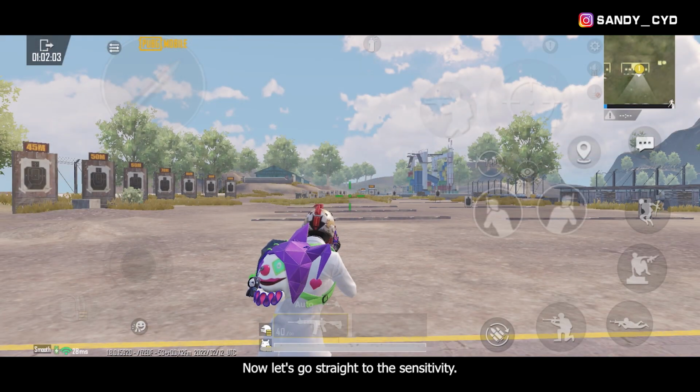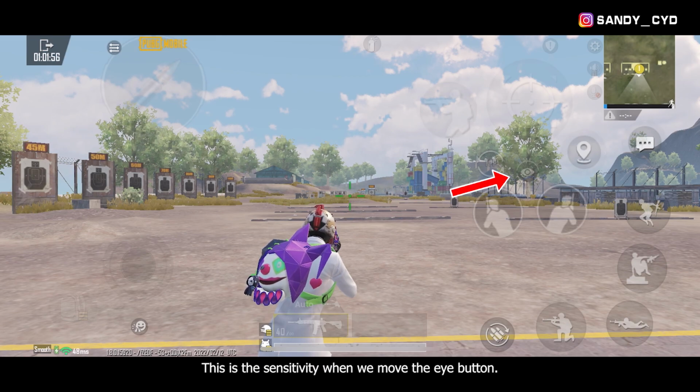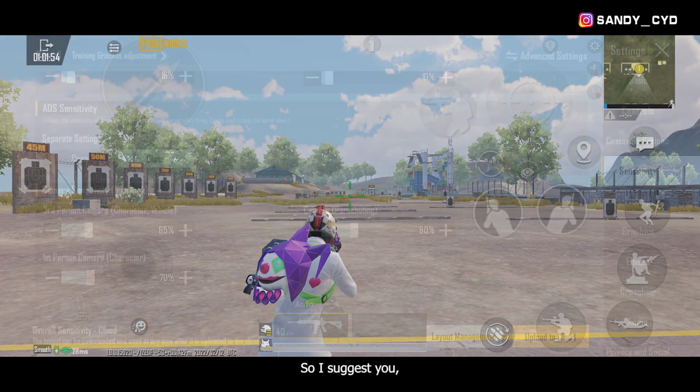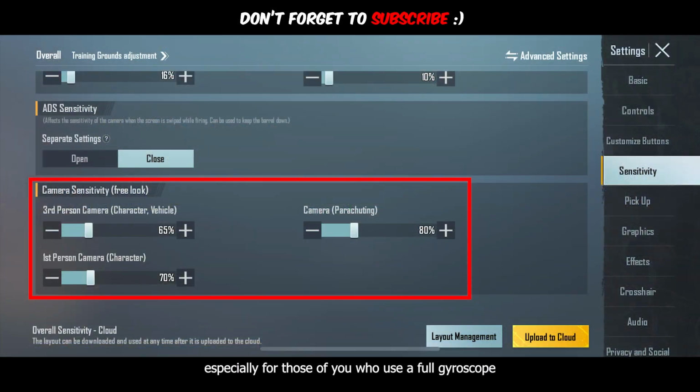Now let's go straight to the sensitivity. First, for the free look camera settings. This is the sensitivity when we move the eye button. So I suggest you, especially for those of you who use a full gyroscope, don't set this sensitivity too sensitive.